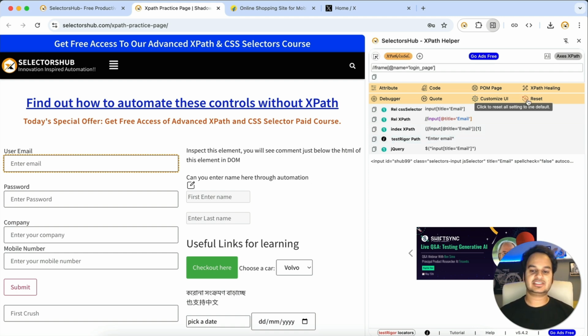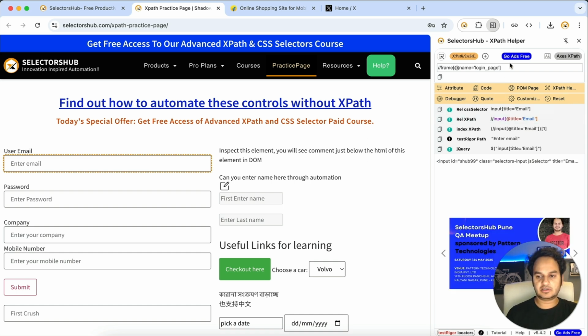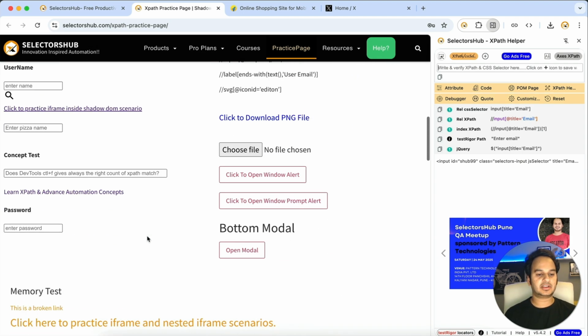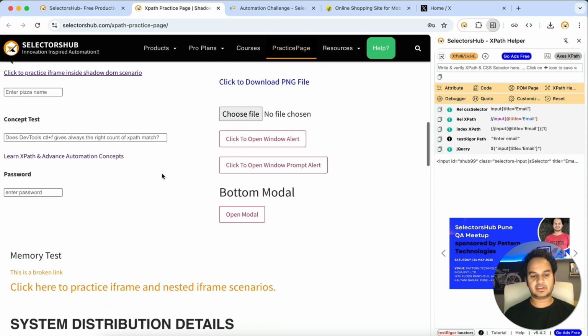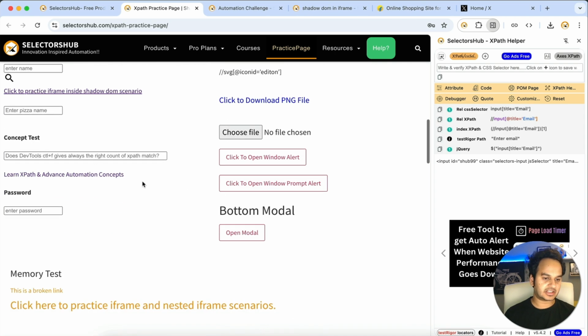And if you want to reset, go back to the default value, just click on this and then everything will be reset. So this is how you can use the SelectorsHub. These were all the important features from the front UI. Apart from this, it used to support shadow DOM, iframe, SVG element, every kind of element. If there will be any sorts of special scenario, all those it will be supporting.